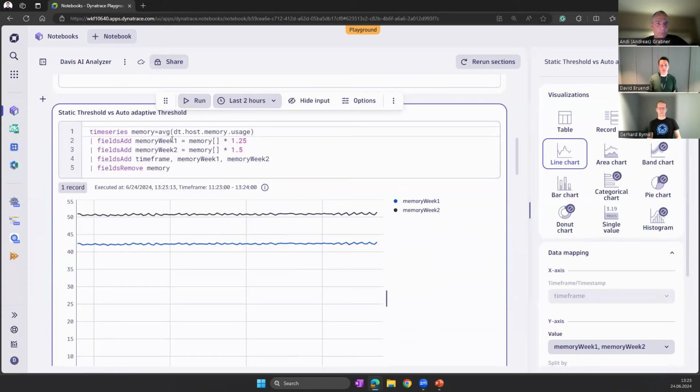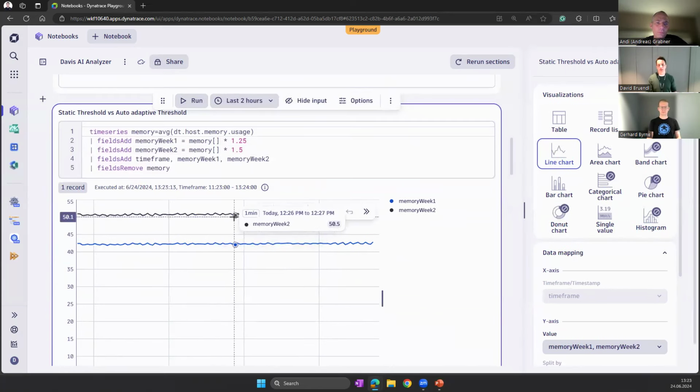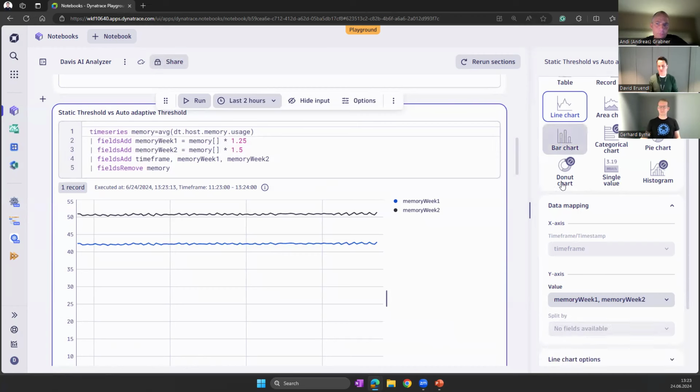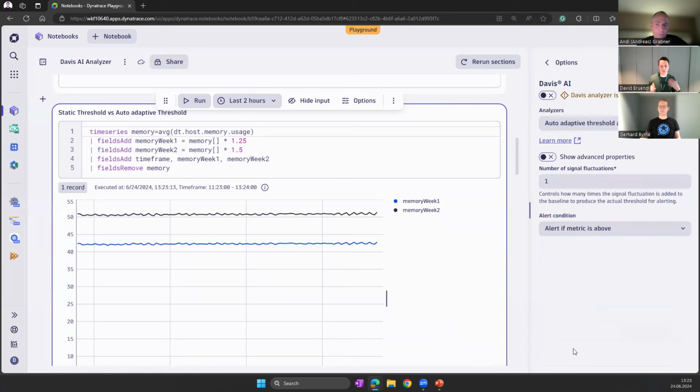What I simulated is a time series that slowly increases over time. So I have week 1, and then multiply by 1.25 for week 2 afterwards. If you have an auto-adaptive threshold on that, you get a new, higher threshold for each week, and you never get an alert. So this is something you should also be aware of.